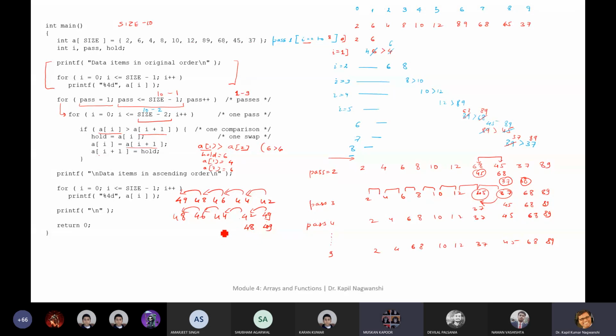Now the final values are 42, then 44 and 46. Again, it is compared. See, those who are not able to understand, they can run like this. I am just using a shortcut method, a very shortcut method. For this, a huge amount of memory and brain is required. So now 49, 48 and 46, 46, 44 and 42, 42, 44.